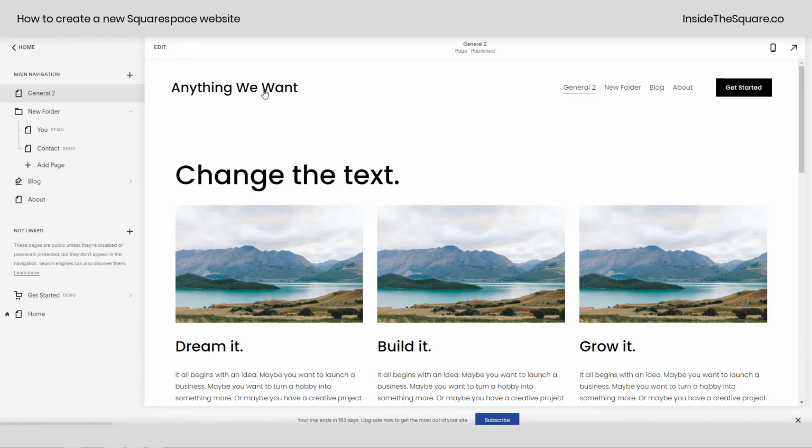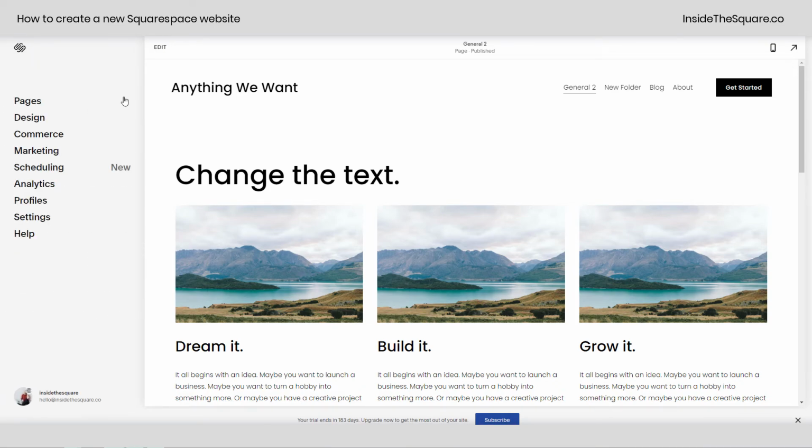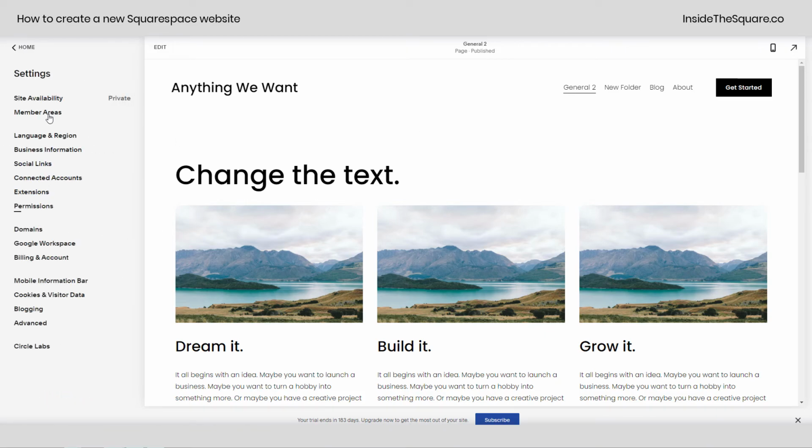There's one last thing I wanna show you. Assuming you're brand new to Squarespace, you're starting with this site, you've got a lot to add and a lot to learn. You don't want everyone to access this site. Let's password protect it so you can work on it behind the scenes and share it with people who might give you feedback before launching your site. Here from your main menu, select settings, and then select site availability.